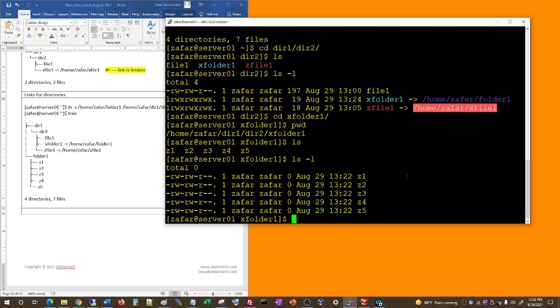Any questions? So if you deleted X folder 1, nothing would happen to the original folder 1. It won't. Okay, perfect.